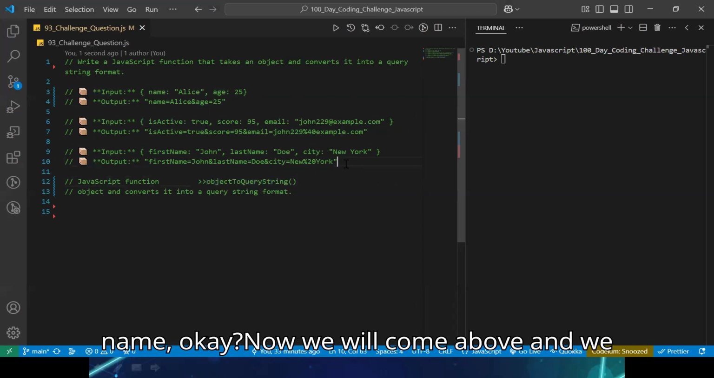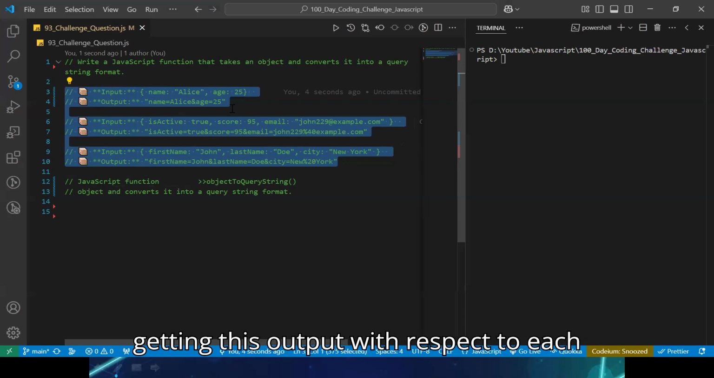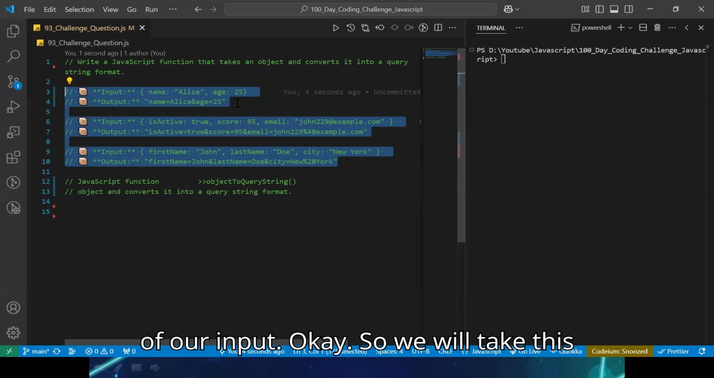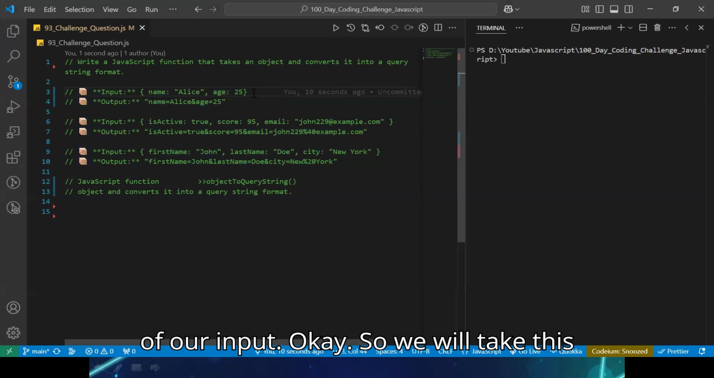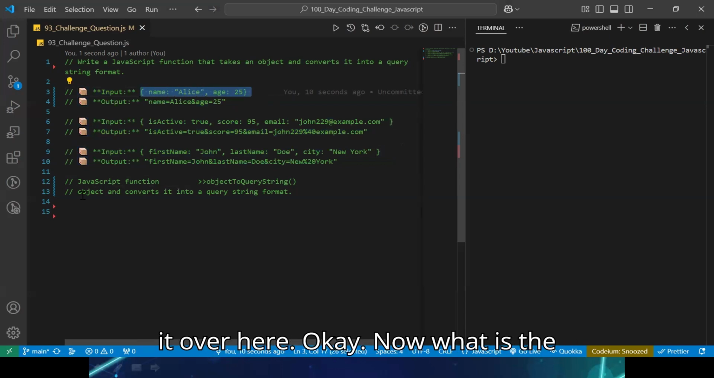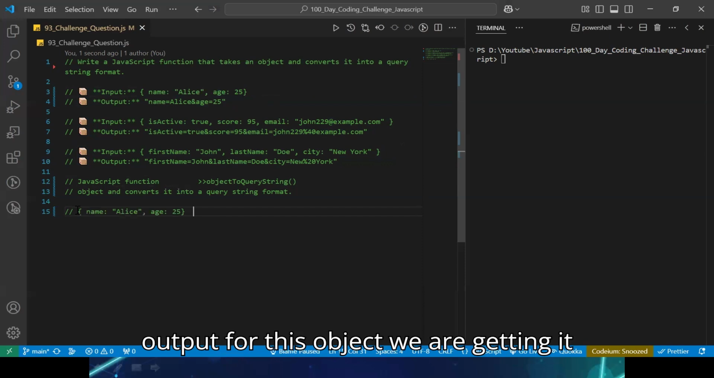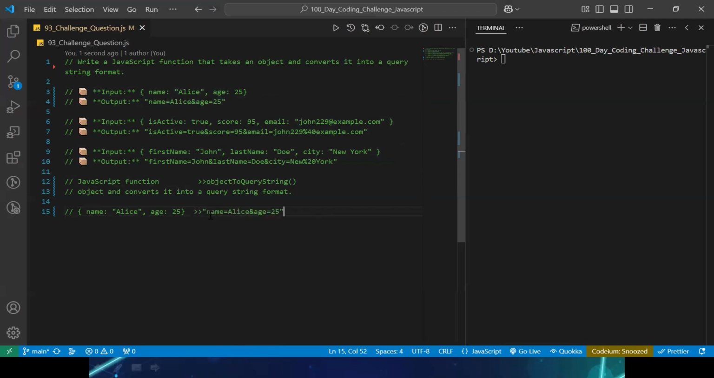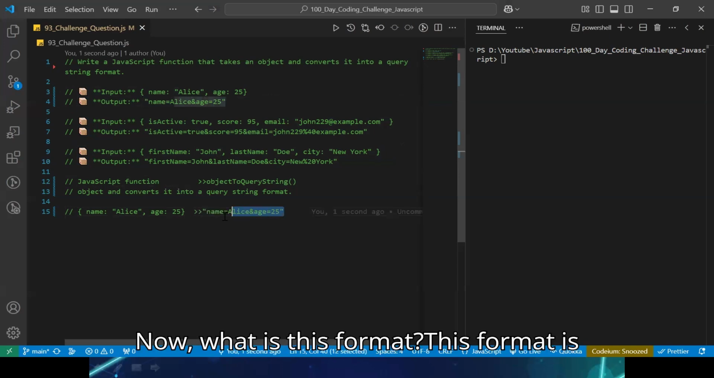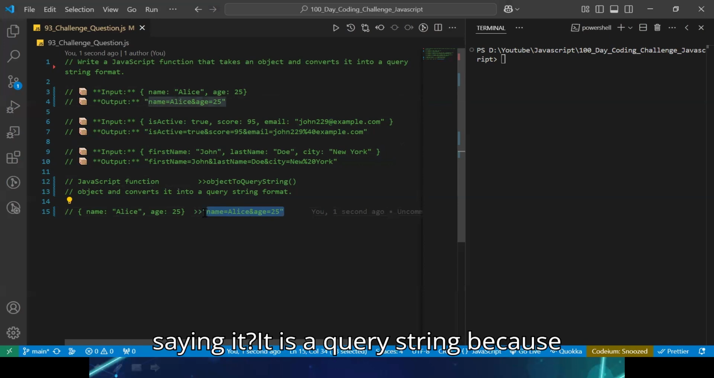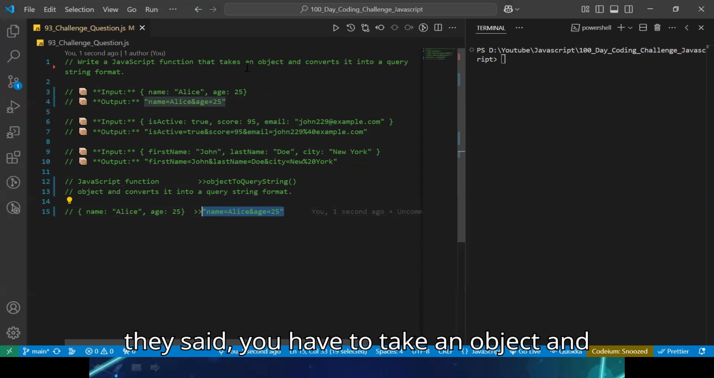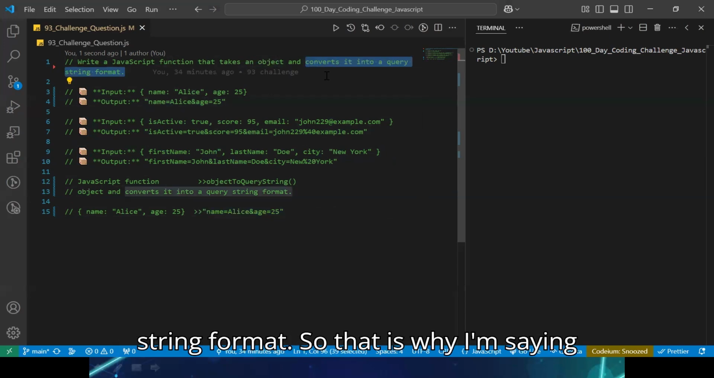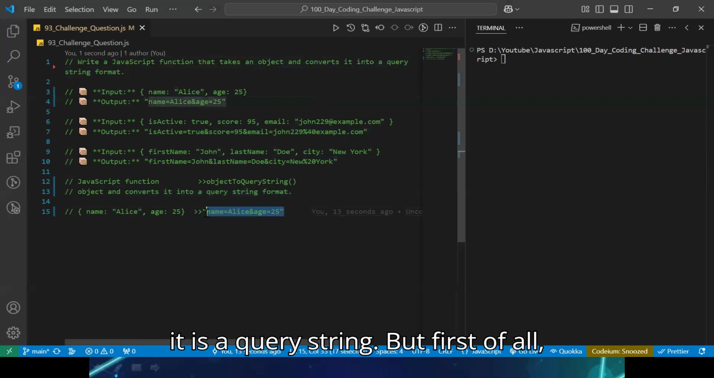Now we will come above and understand how we are getting this output with respect to each of our inputs. We will take this first input object and put it over here. Now what is the output we are getting for this object? It is nothing but this, so I will take this and put it over here. Now what is this format? This format is nothing but a query string. Why am I saying it is a query string? Because they said you have to take an object and convert it into query string format. So that is why I'm saying it is a query string.